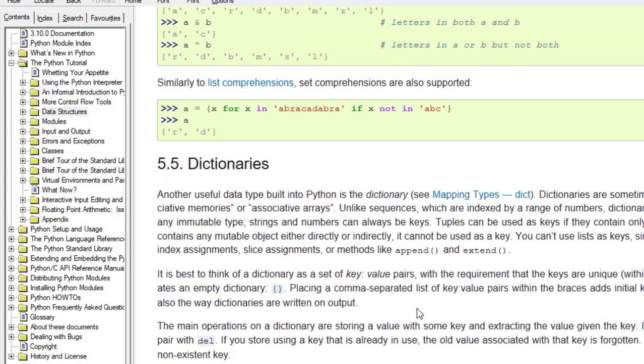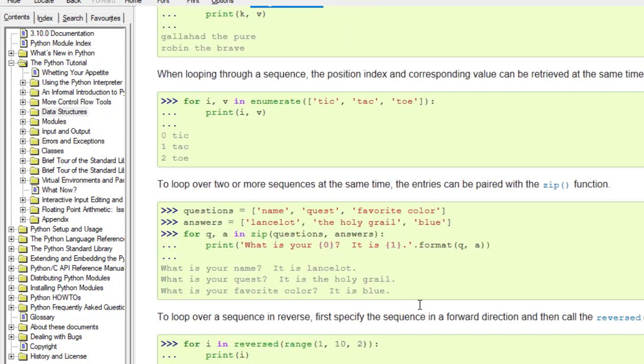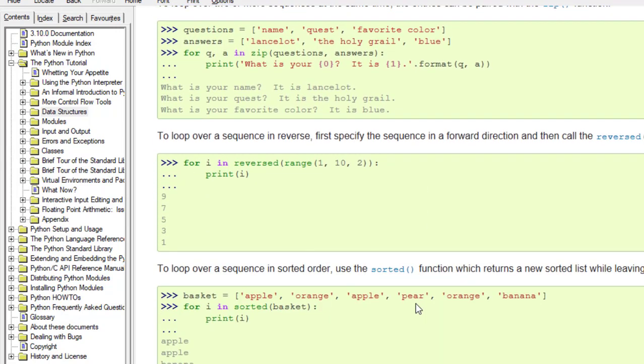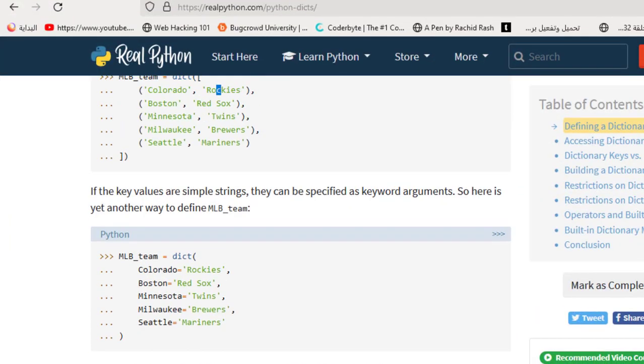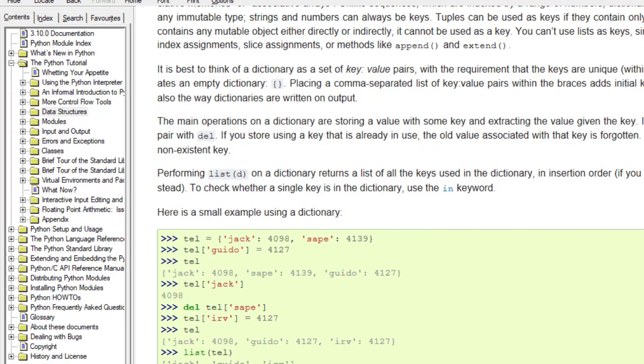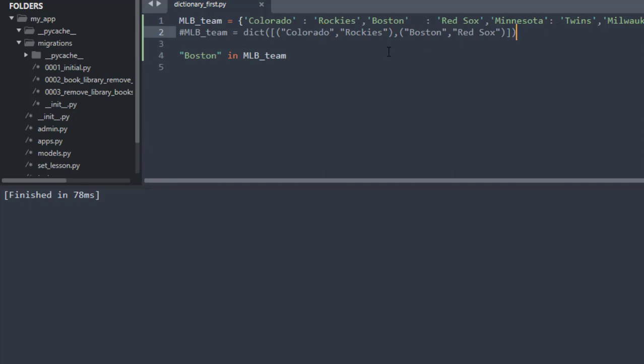Yes, you know, we did what you need to know about dictionary. Yes, but next, we have another thing very important. So if the key values are simple strings, they can be specified as keyword arguments. So this is a very important way. So we can do something like that. So this is using tuple.